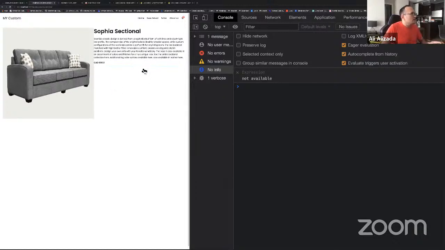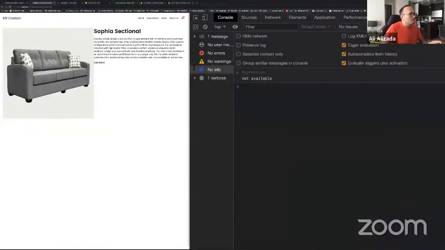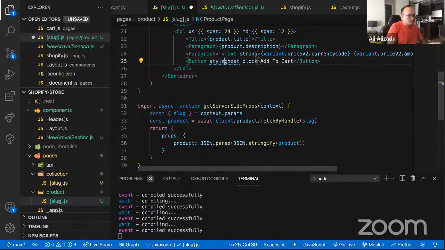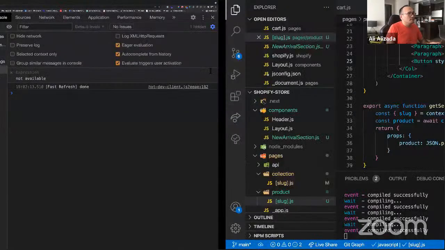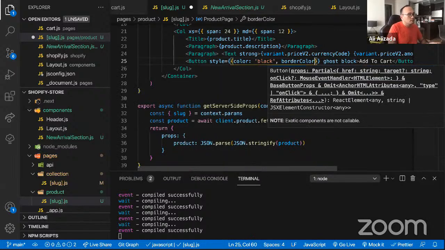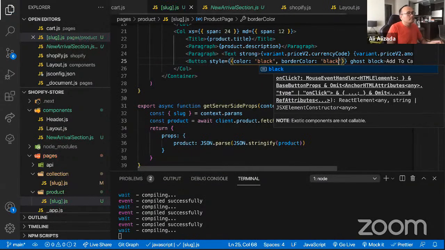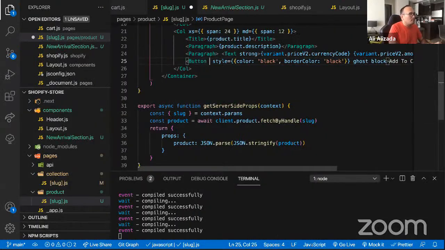Okay, so it seems the color is... I think so. Let's make it black. So I'm gonna say pass style and say color black. And then I want to say the border color black too. Border color to be black. Okay, nice. And then I want the size to be a little bit bigger. Size gonna be large.